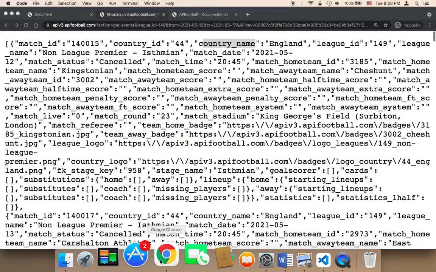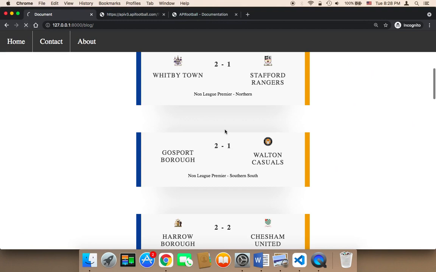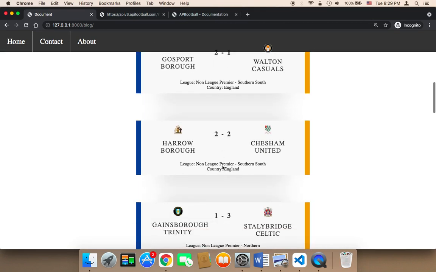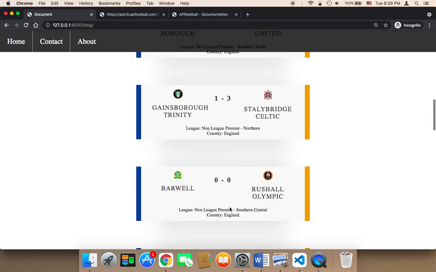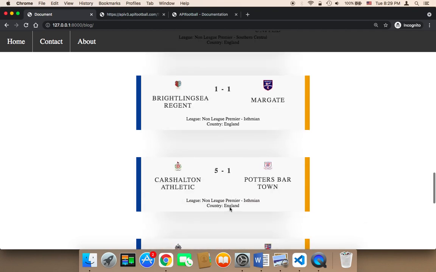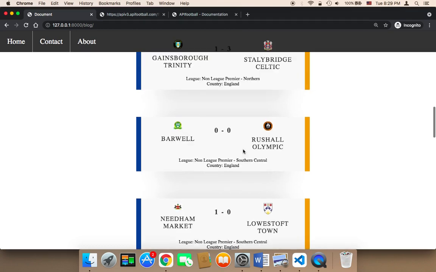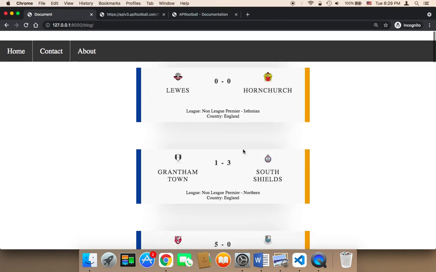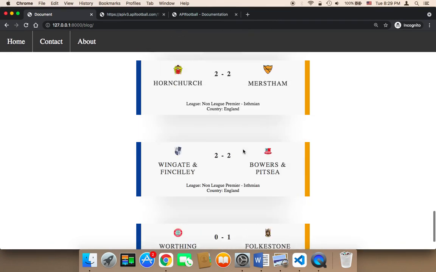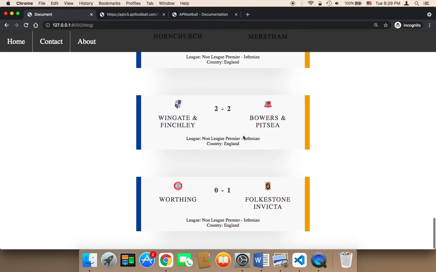Let me save and refresh now. As you can see, it displays league, and then the name of the league, and then the country, and then the second match, the third match, the fourth, the sixth, the seventh, etc. So no matter how many matches you have, it's going to display the league name and also the country. As you can see now, it looks outstanding, and we have the results of all of the matches of that league that have been played during this period.